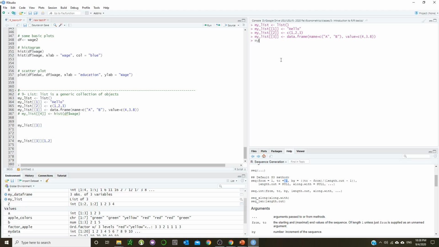If I type my list and then press enter, see? The first element in your list is hello. The second object in your list is a vector. The third object in your list is a matrix. Now you may wonder, okay, how can I extract this thing from a list? Pause for a moment and think about it. If it was a matrix, you know how to extract that, right? You say, open close bracket, 2, 2, right? But this is a list. This is the third element of a list.